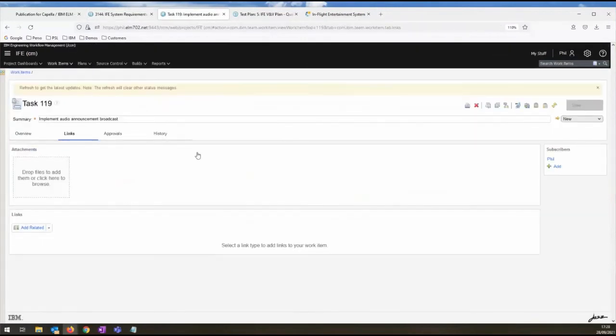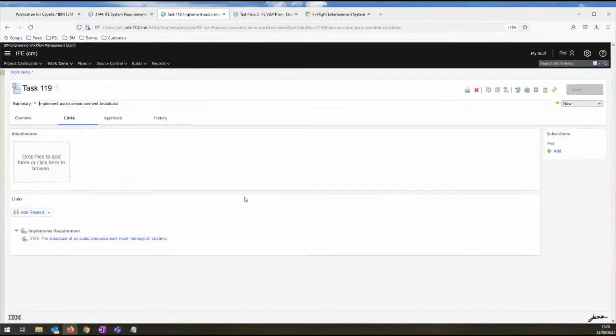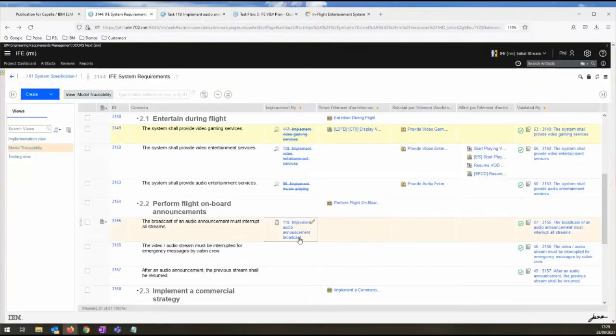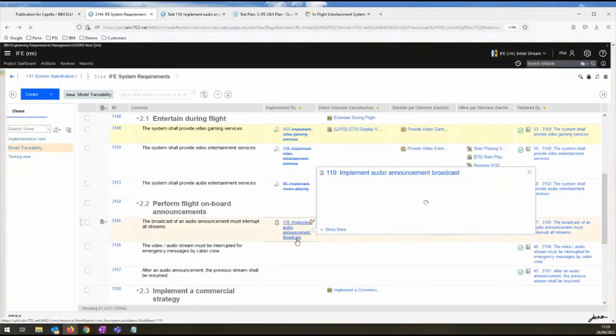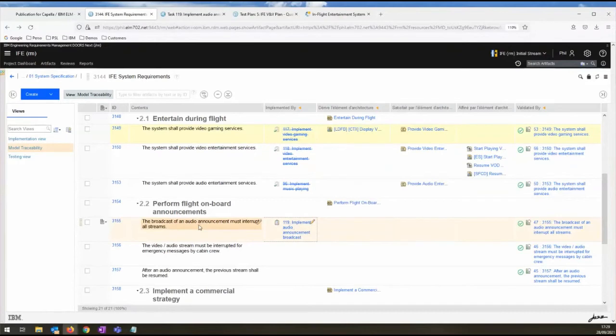Now, of course, I have it here. I need to refresh the status. And I have the link between the requirement and my implementation task. I will switch the task to start working. Okay. So then I have a task in progress for implementing these requirements.